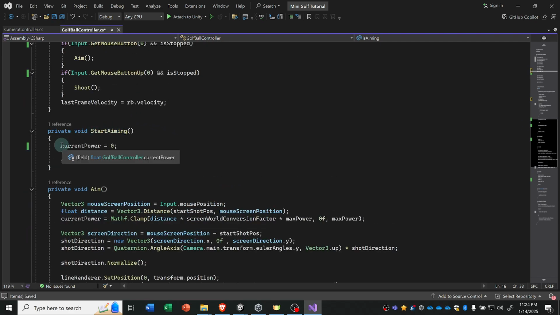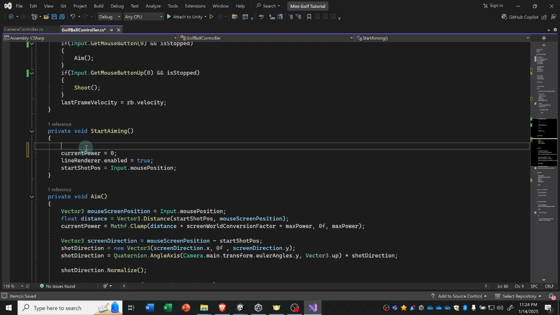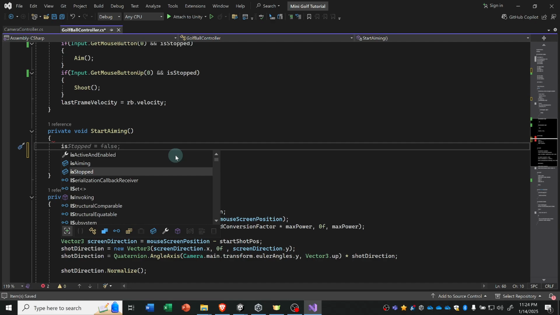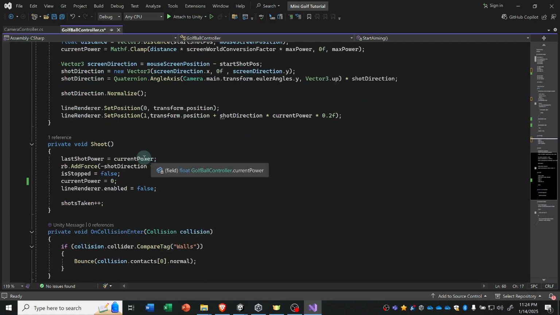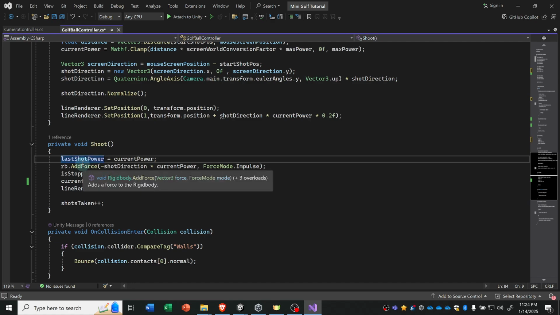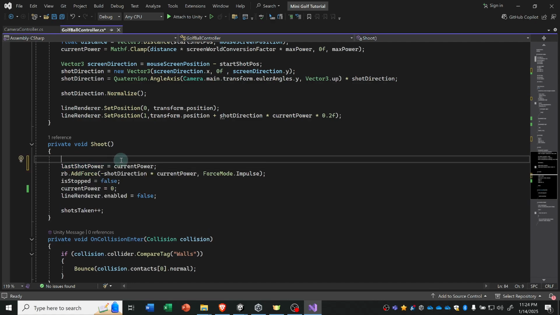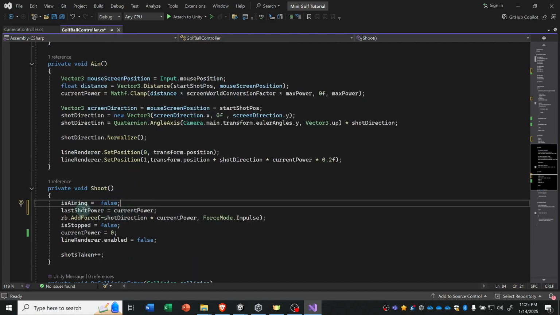When we start aiming, we want to set it to true. So in this method, we're going to say is aiming, and we're going to set that equal to true. Okay, and then down here, when we shoot, when we release the left mouse button, we want to turn it back to false. So is aiming, we're going to make that equal to false. There we go.